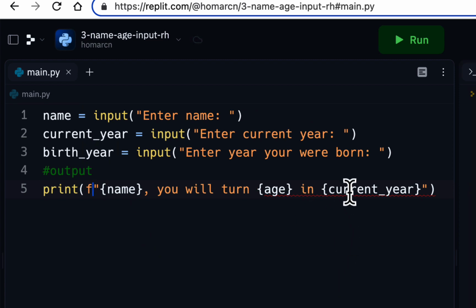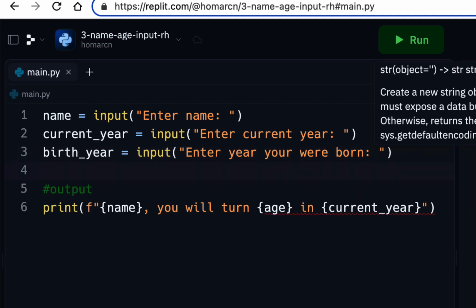Now we're seeing red here. Why are we seeing red? Even before you look at it, why are you seeing red? We have a variable here, age. Where is that? Where is it assigned or declared? Nowhere. We don't have it anywhere. So we didn't do the math yet. So we have to do the math here. So let's go below here and let's do the math.